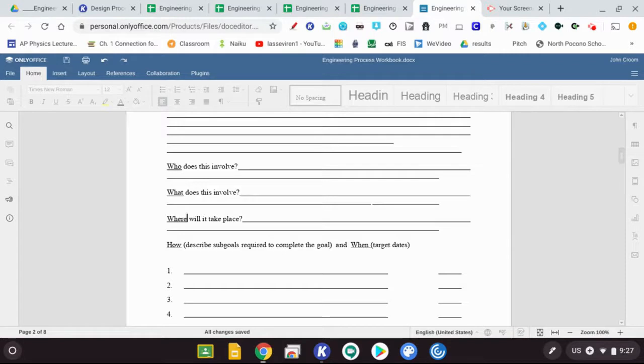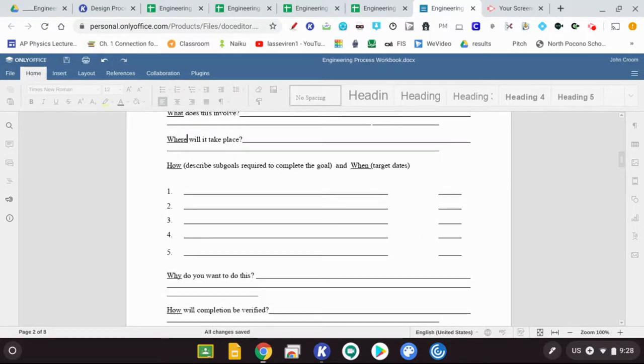You should record where it will take place. Will it take place here in school? Will it take place on a construction site? Will it take place at your home? You also should record how we are going to reach each goal with sub-goals. Saying I need to get materials is a good goal for building a house, but what materials and where?